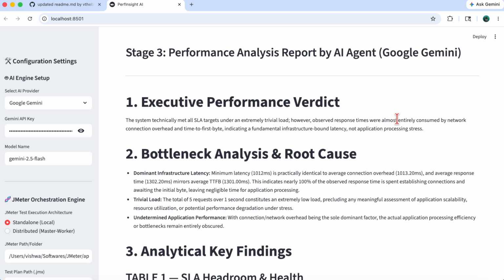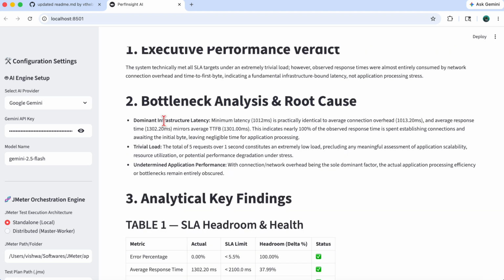However, we observed response times are almost entirely consumed by the network connection overhead and time to first byte, indicating fundamental infrastructure boundary latency, not application processing stress. It is telling there is an issue with respect to your network connectivity, or it can be a server side bottleneck with respect to network capacity as well. It is giving bottleneck analysis here: dominant infrastructure latency, trivial load, undetermined application performance. Some of the key findings it is giving based on the test that we have run.